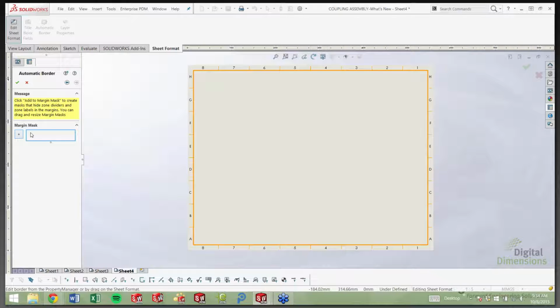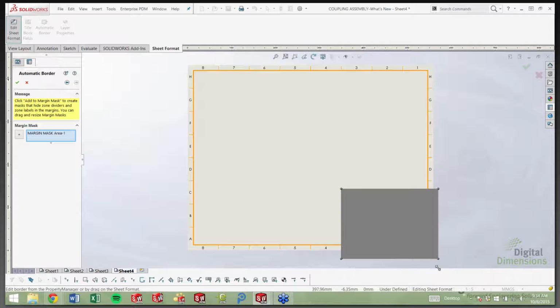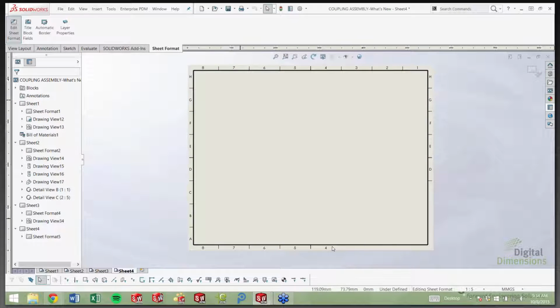And then we can also add a margin mask. So hitting the plus sign under margin mask will bring up this margin mask. And so if you want to block out some of these borders in certain areas of your drawing for notes or some kind of company logo or something like that, you can go ahead and do that very easily, and that'll just block out this section here. So you can see the section I masked with my margin now is the column markings, and the letters and numbers have been blocked out of that area.